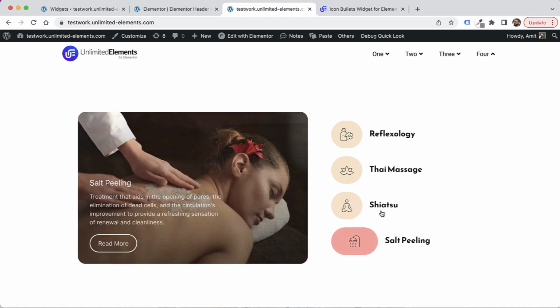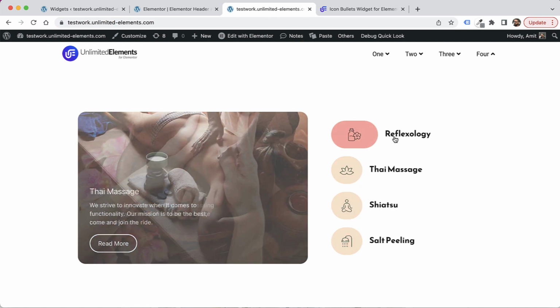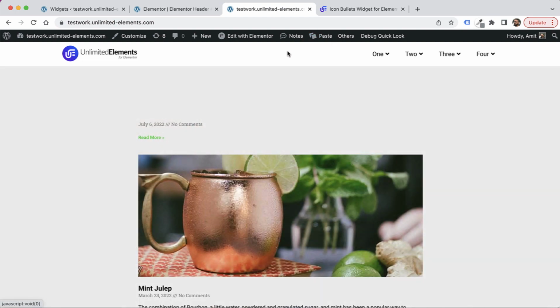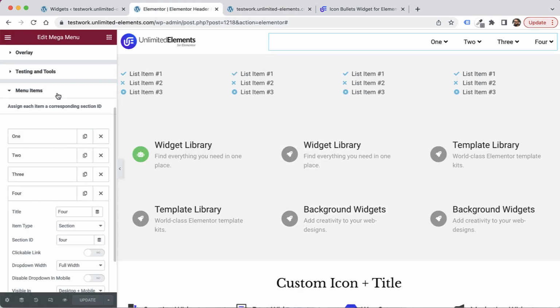Mega menu, remote controls, interactivity, everything's going on over here. Awesome. So that's about the core feature of how we're adding links and connecting them to the different sections. Now we're going to dive in a bit deeper, go over all the settings and understand how this is working.